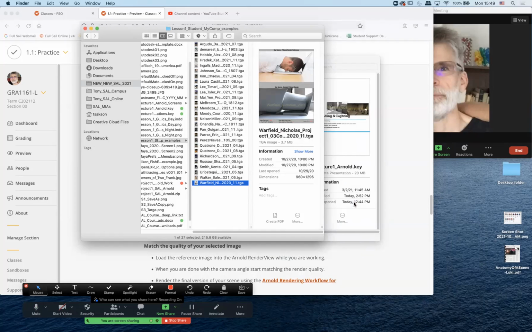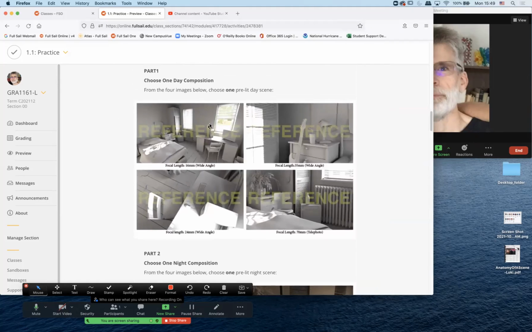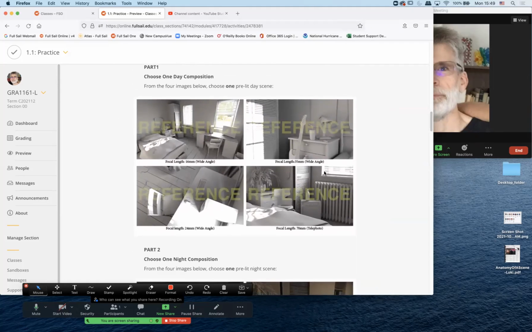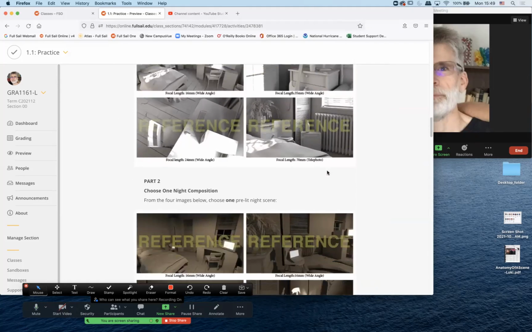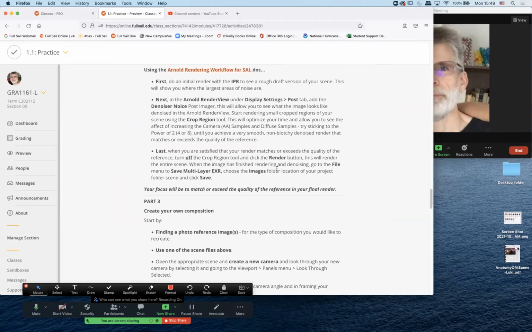So we're finding, you said one daytime scene and one nighttime scene? Yeah, you're going to pick. We got 4 daytime scenes here. You're going to pick one of those, render that. You're going to pick one of the night times, and then you're going to get a chance to do your own composition. Whichever reference you have, if you've got reference during the day or you've got reference that has a nighttime look, just choose the appropriate scene that would work for you for that.